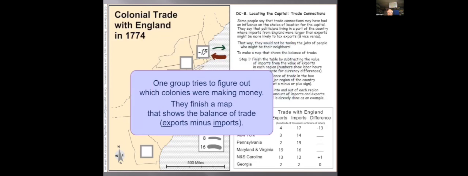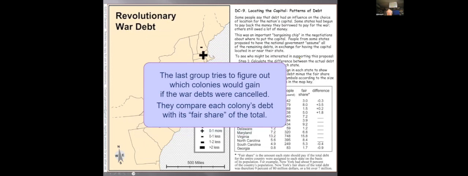When we mentioned trade, the second last group actually has to figure out which colonies were making money by trade and which ones were actually losing money by that. And then the last group looked at Revolutionary War debt. Now, all of these issues were actually mentioned at the time of the Constitutional Convention by different delegates as some of the reasons they had for some of the decisions that they made.